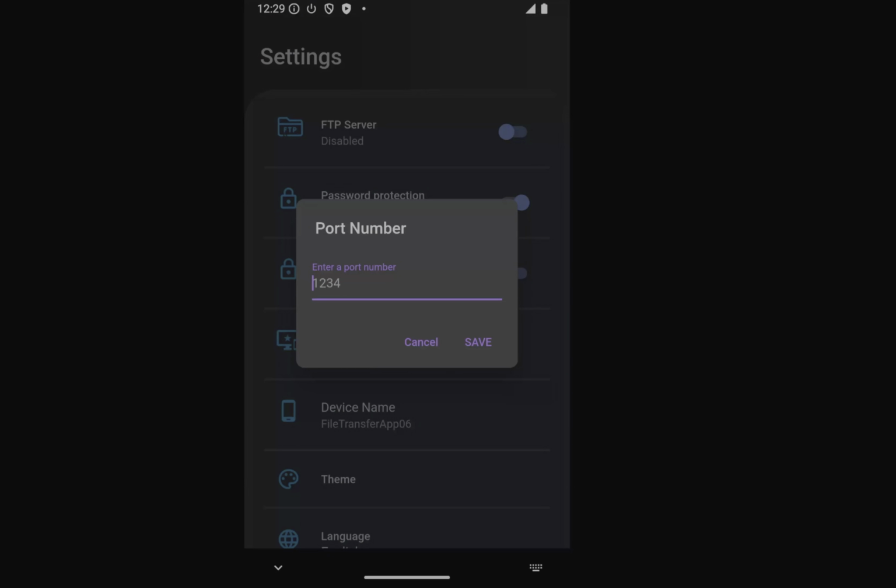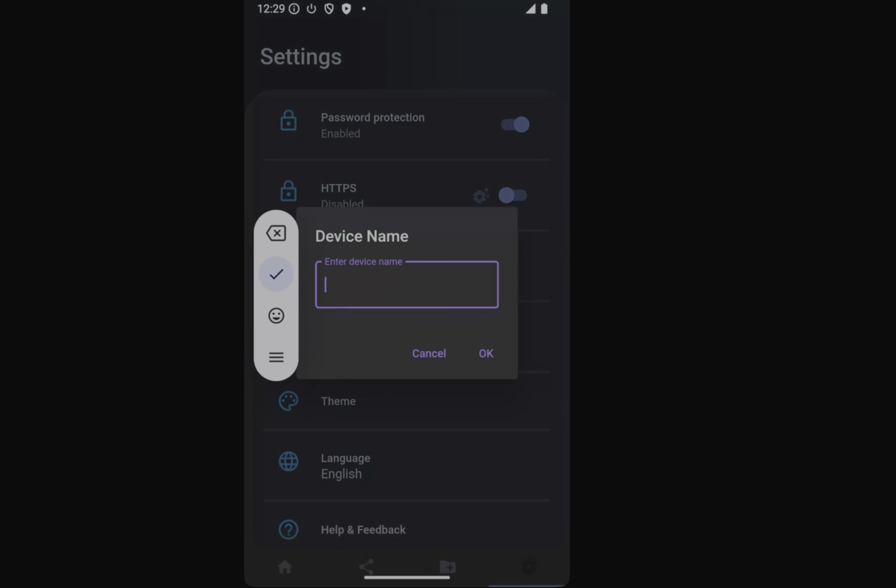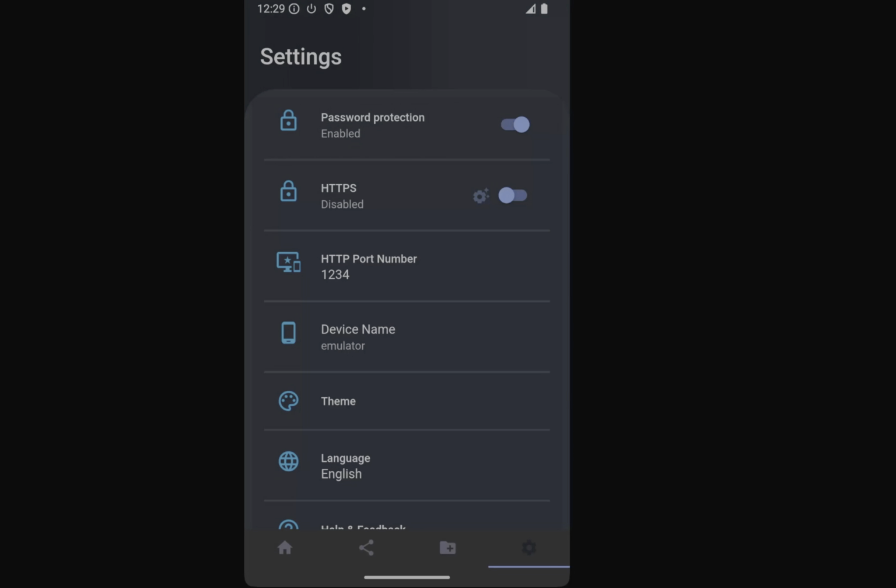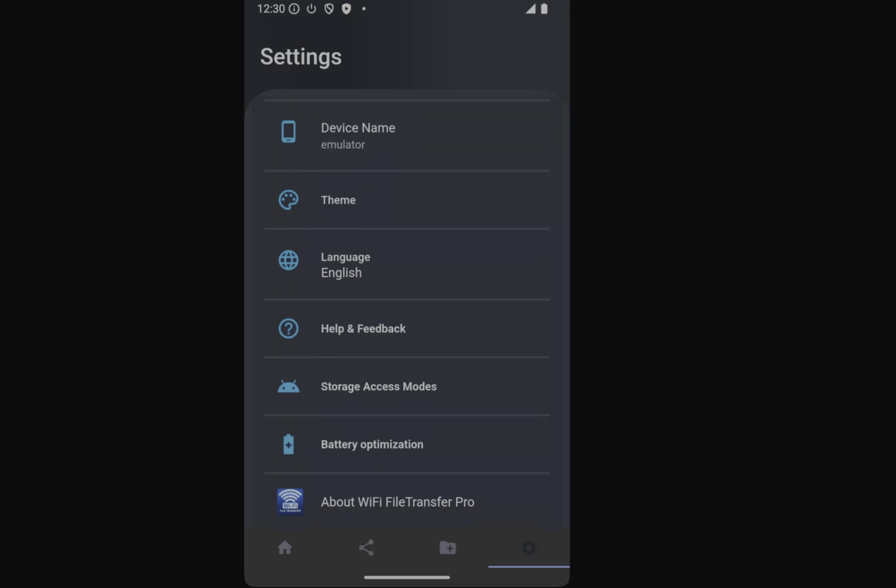If the default port is being used by another application, you can change it here. You can also customize your device name, which is helpful when using the direct phone-to-phone share feature. I'll set a specific name and save it.